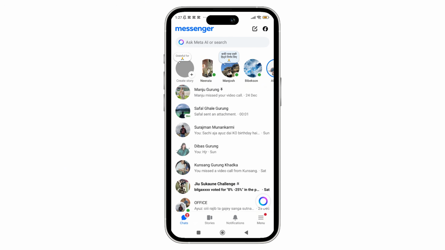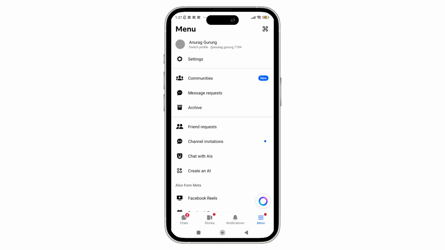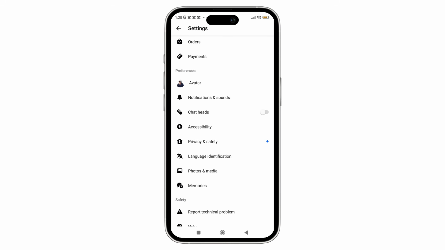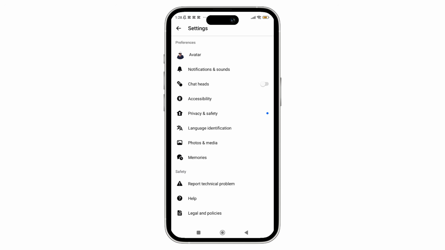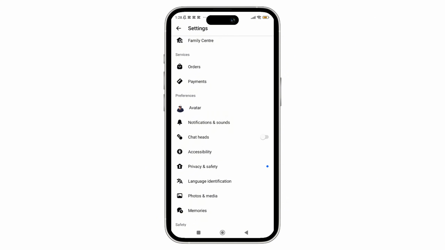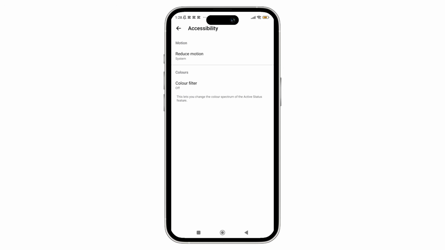And with that, now you can simply open Messenger and tap on the three dash icon shown in the bottom right corner of the screen. And now here, once you are in the menu section, simply tap on settings. And now from here, what you have to do is simply scroll down, and there you can tap on this option that says accessibility.